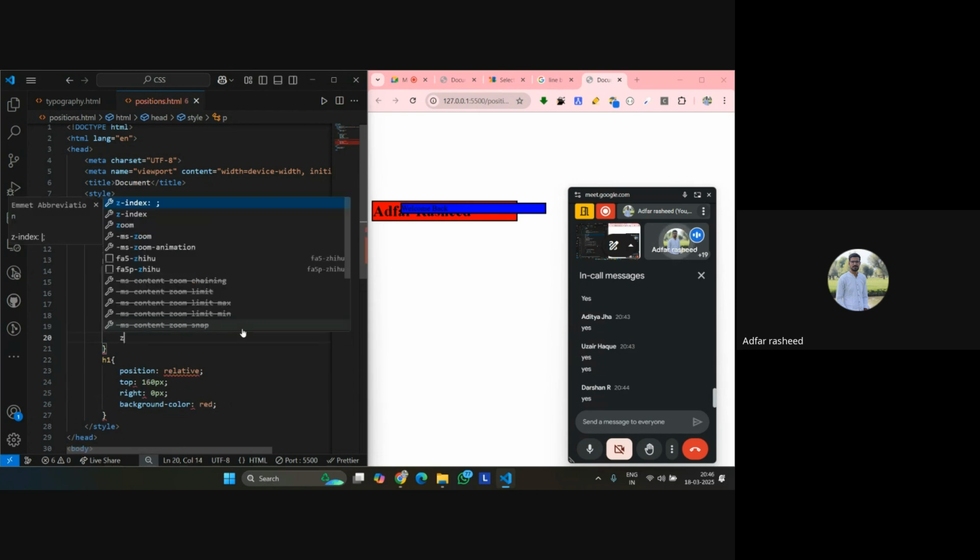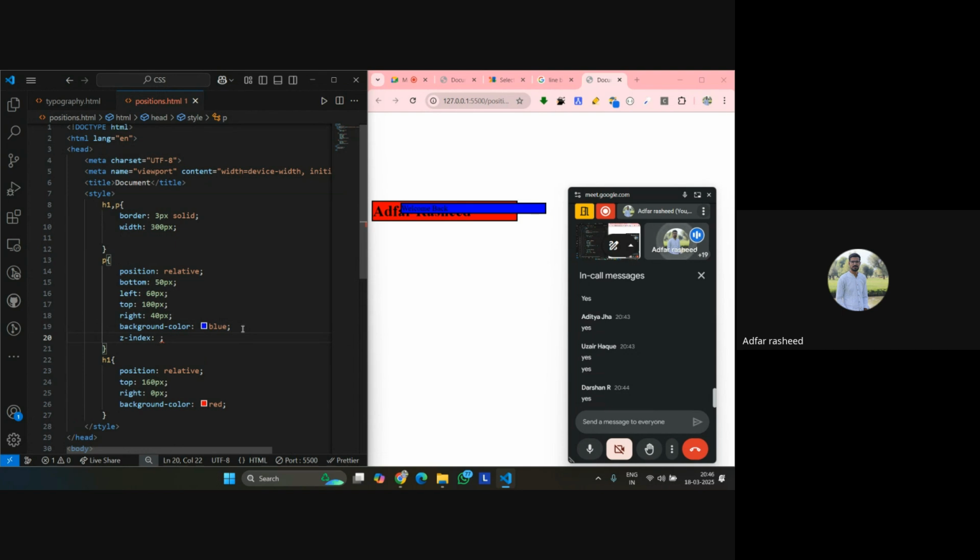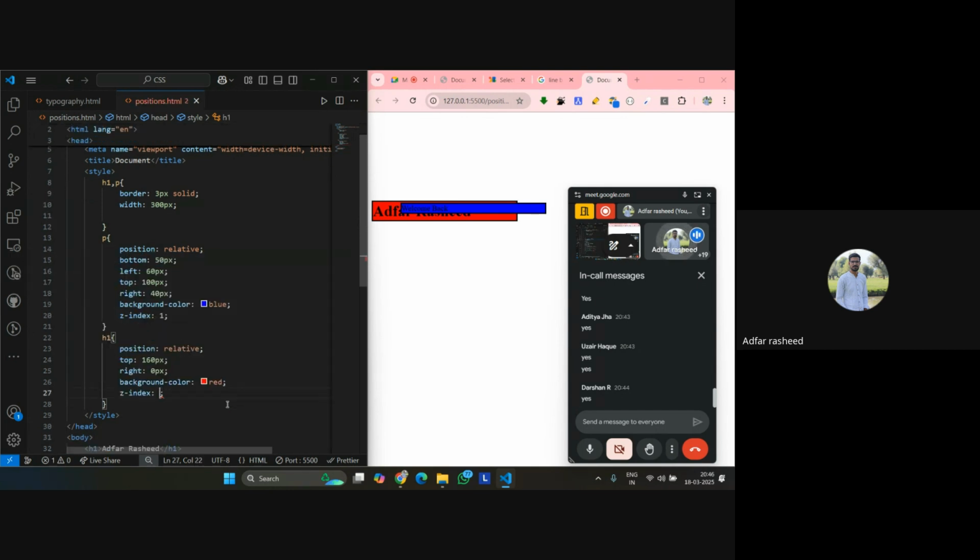I will simply go and implement it for the p tag. Z index is 1. So I will simply implement Z index over here as 1. What does 1 mean? I will talk about that in a second. Right now, both of these values have the same Z index, which is the default value, by the way.